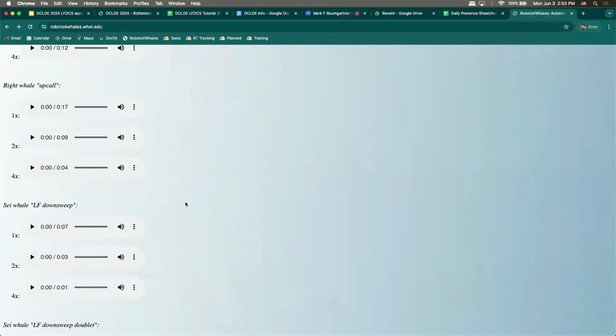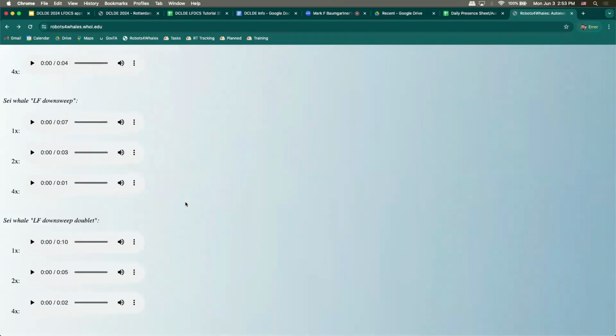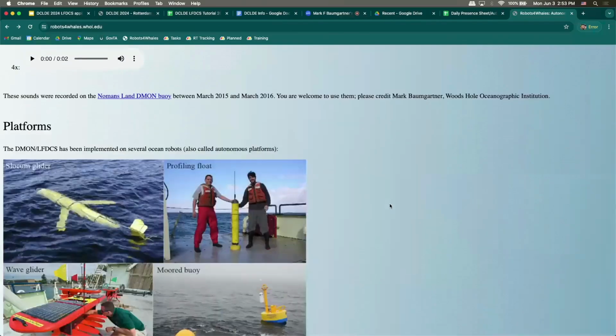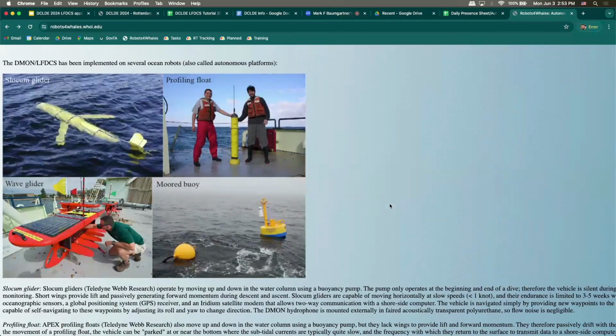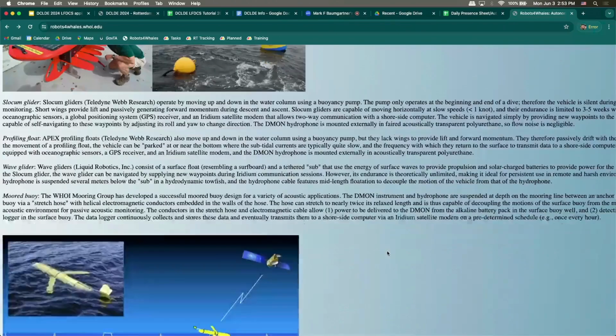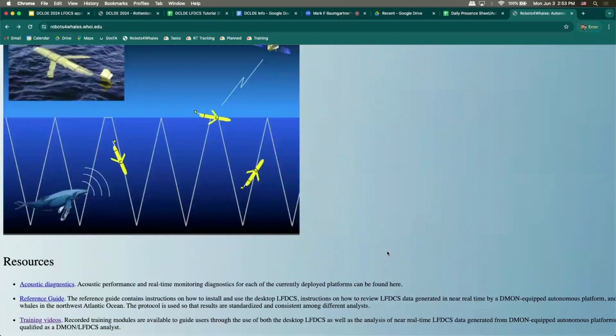There's also NOAA's, the National Oceanic and Atmospheric Administration, Sounds in the Ocean webpage, which is a great resource to go on and listen to some different sounds from different species. But there's a few samples here. Pictures of the real platforms themselves. As Mark said, we mostly work with the Slocum gliders and the moored buoys. Some brief descriptions. We've seen this one before, just a depiction of how the Slocum glider works.